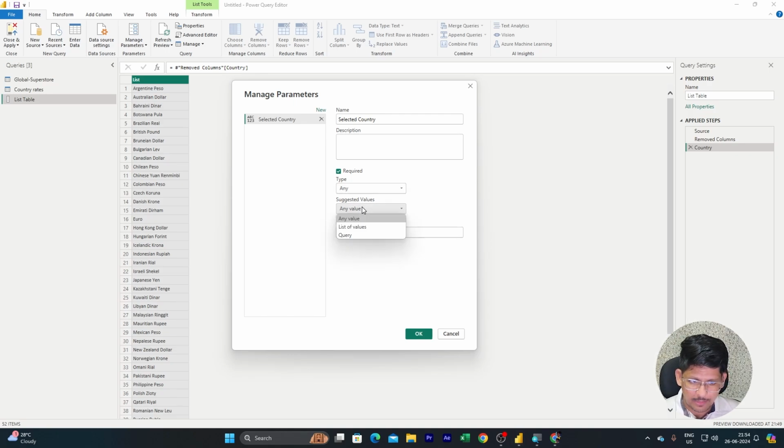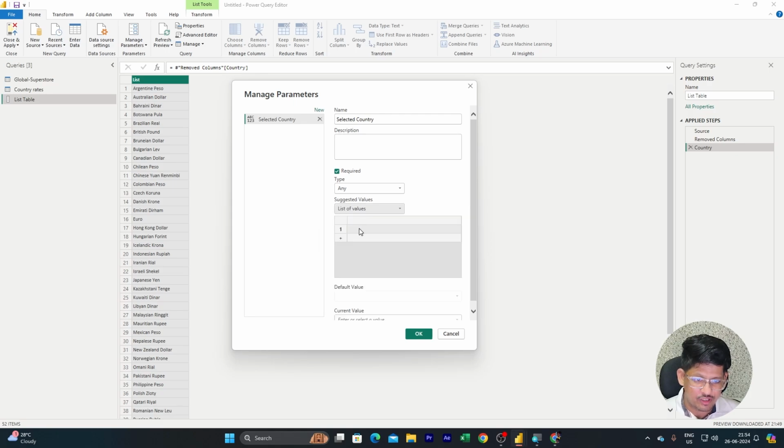Suggested value, I'm going to select it as a query. Now see what it is. Any value, that means you have to specify a specific value over here. List of values means you have to type a list over here. So if you want to type a list, you can create a list over here. But I'm going to select a query because we have a query list over here.